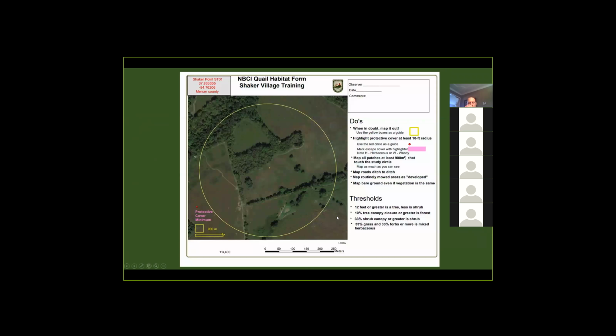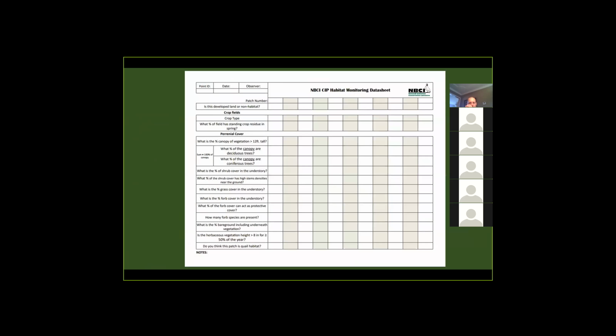So this is the example. This is actually one of Kentucky's data forms for their cover mapping. This is where you're going to start drawing and looking at all your patches on the aerial photo and comparing when you're actually out in the field. And this is the structural data that you'll collect.